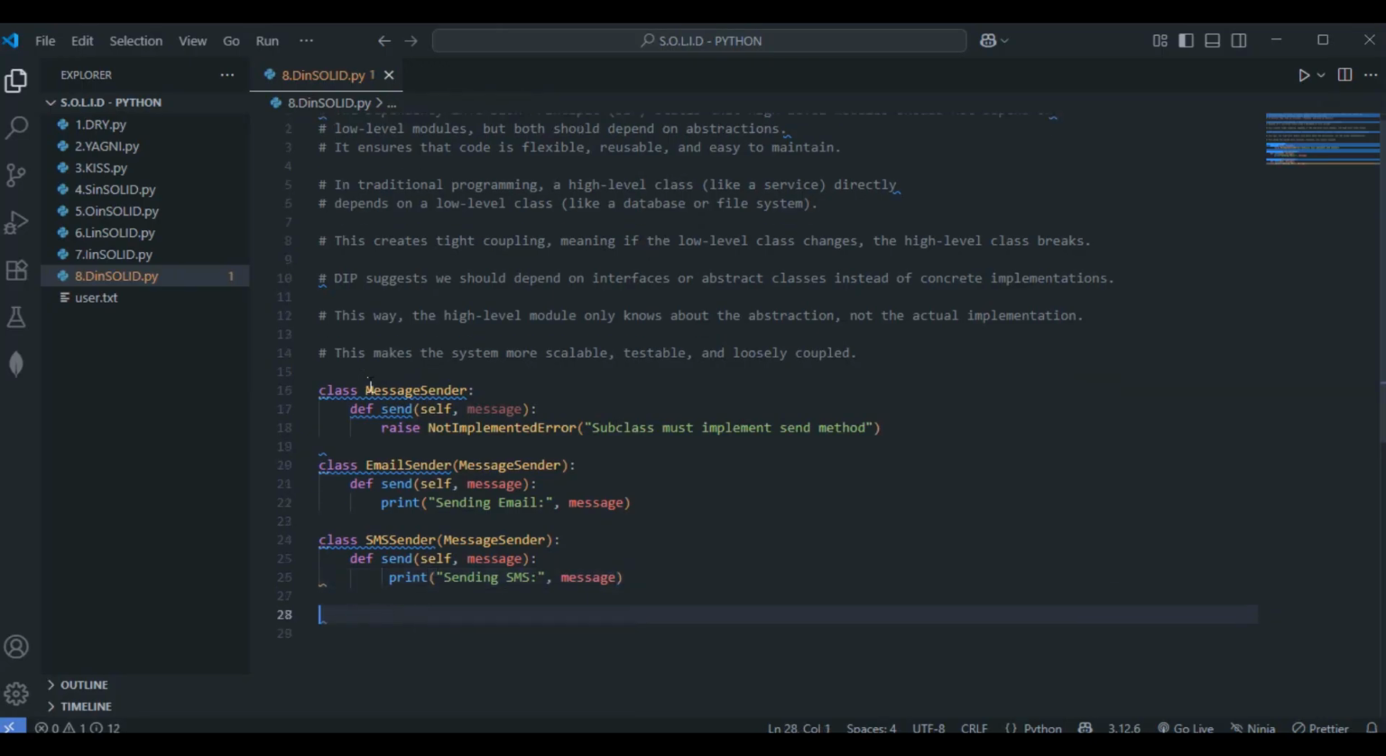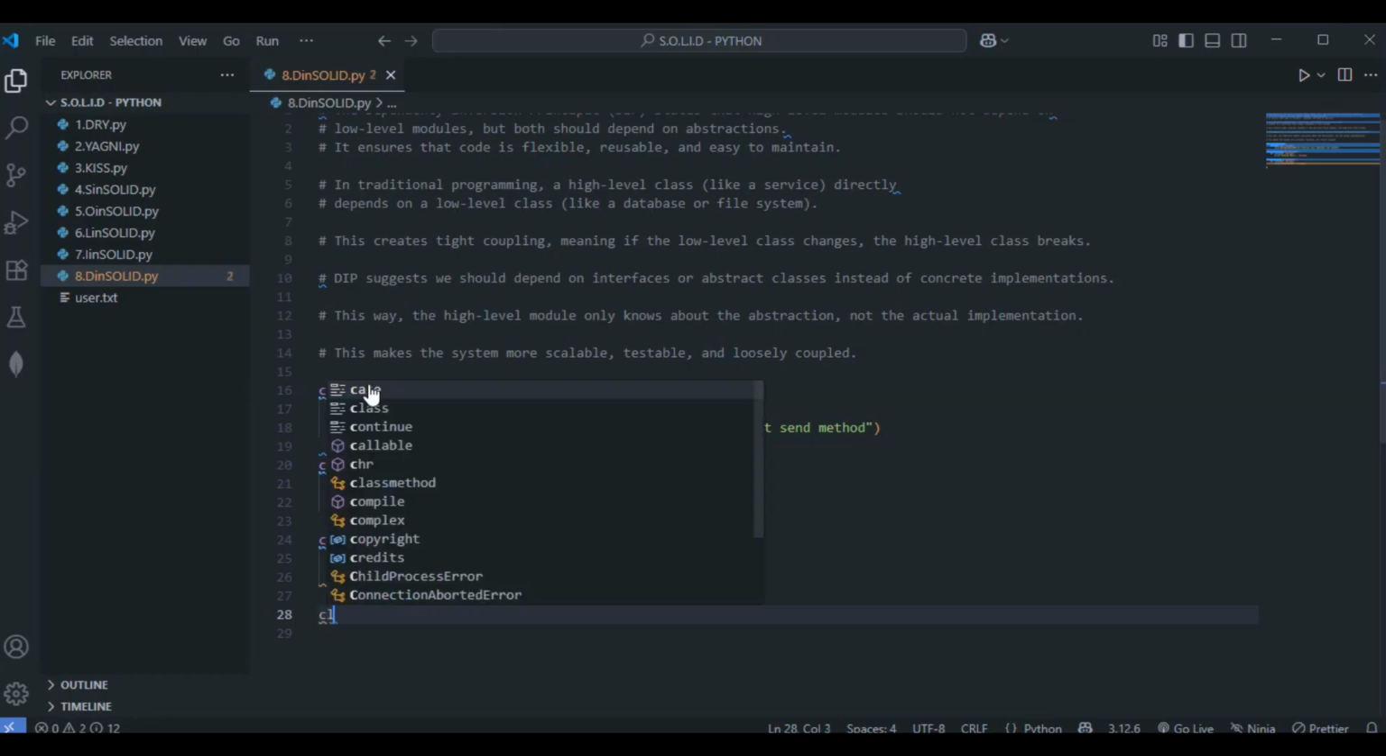We have gone with the three classes. This is fine. Now let's go with step three. Let's create the high level module depending on the abstraction. High level module means, let's go with the class NotificationService. So this will be high level, right?